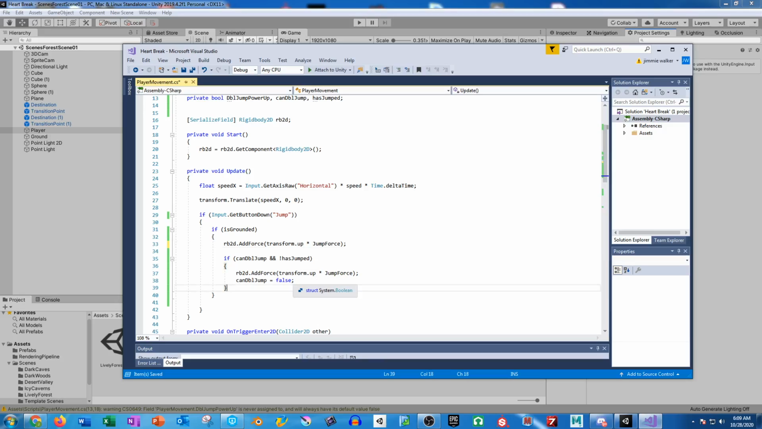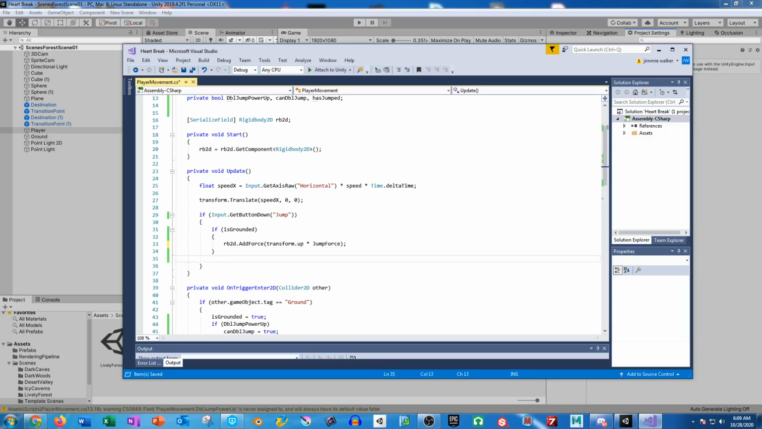Because I want to do a check. I want to do the jump first. And then... Let me see. How do I want to do this? Oh, wait. I see how I want to do it now. Duh. I feel about as bright as an egg of baskets.